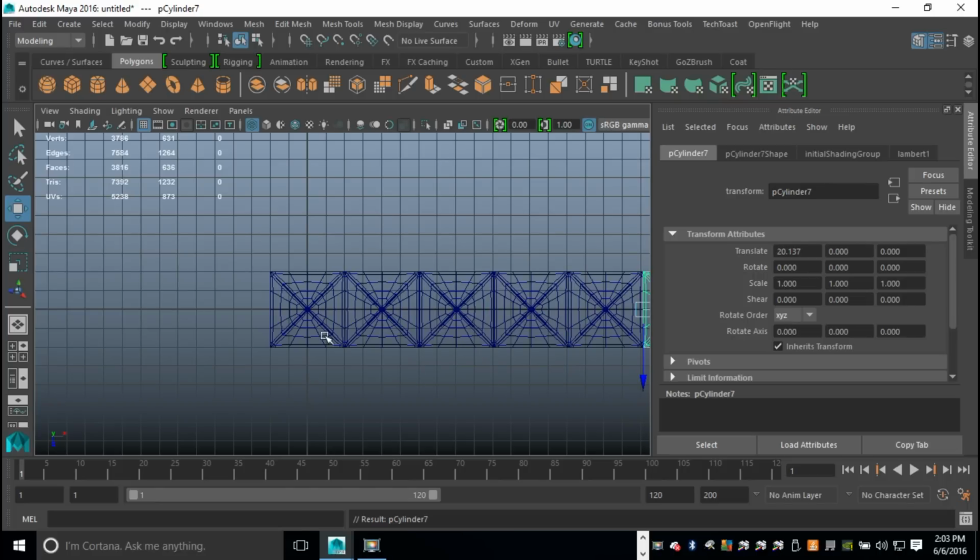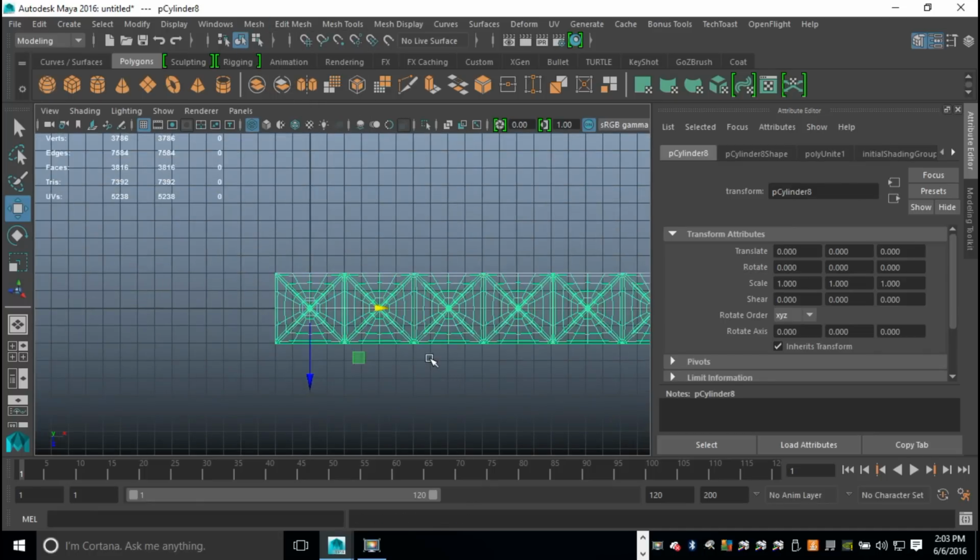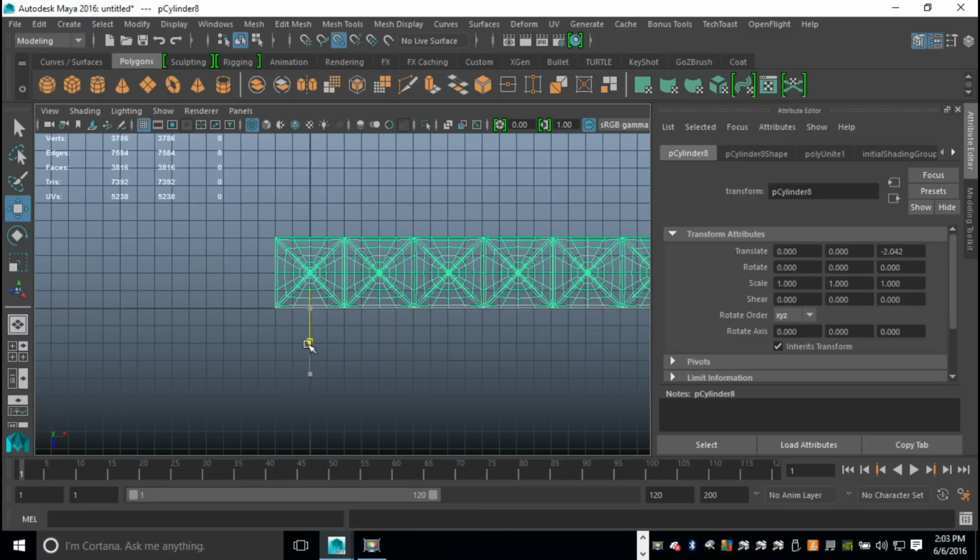3, 4, 5, 6. That's fine. Then select the whole thing. Go to Mesh and Combine. I'm going to move my pivot point up to the edge right there. So again, hold down V to snap to a vertex.